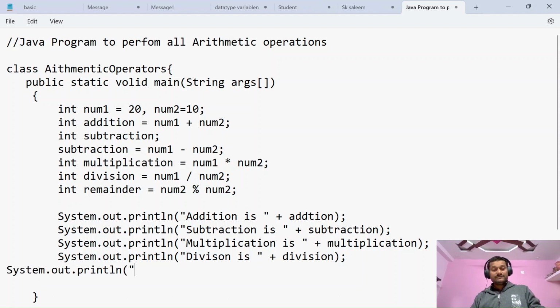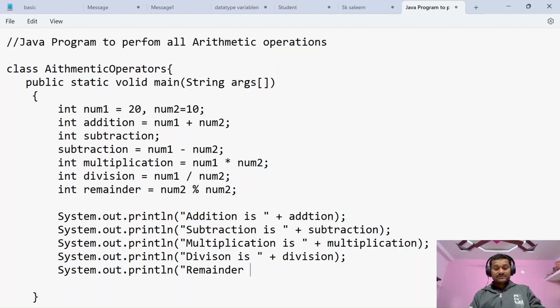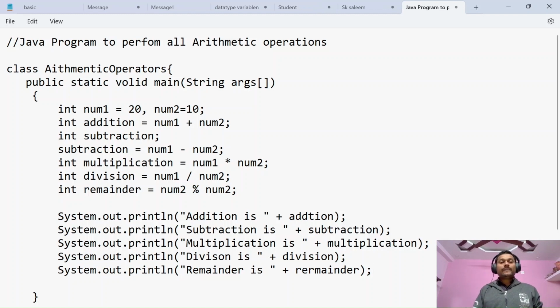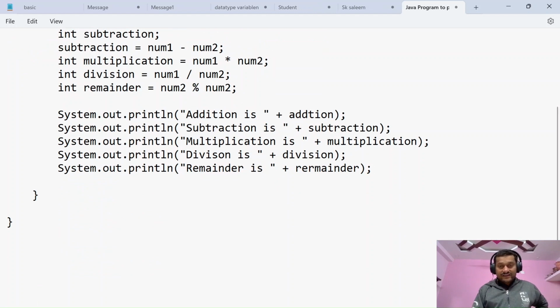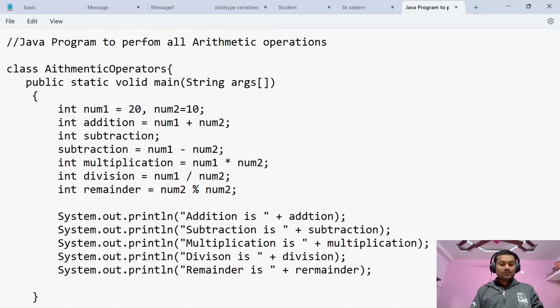Now one more is pending, remainder. So these are all the five basic operations we are performing. Usually these are the mathematical operations we perform, apart from comparison and all those things. So you can add, subtract, multiply, divide, and find the remainder also. I will show you all the other different ways to display, but let me go to this first.